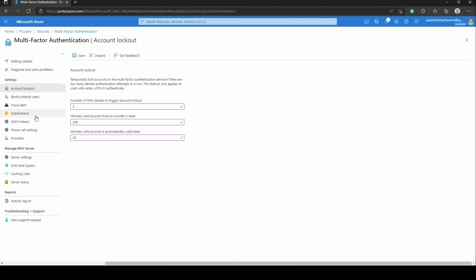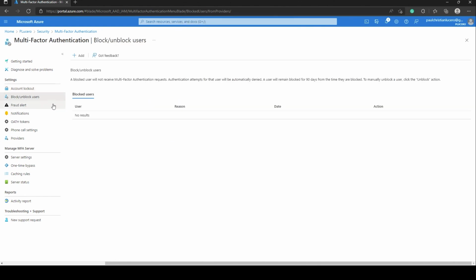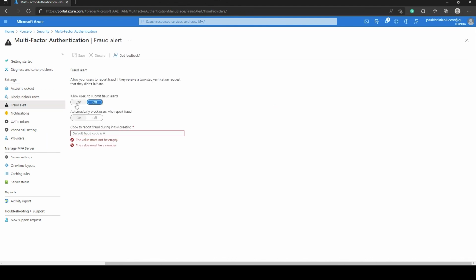Alright, now under this I'm just going to discard that. You can also block and unblock users here. As we have mentioned, if they lost their device, you can do it here. Fraud alert: just turn that on, and then you can set what code needs to be entered by the user in order to report that fraud.